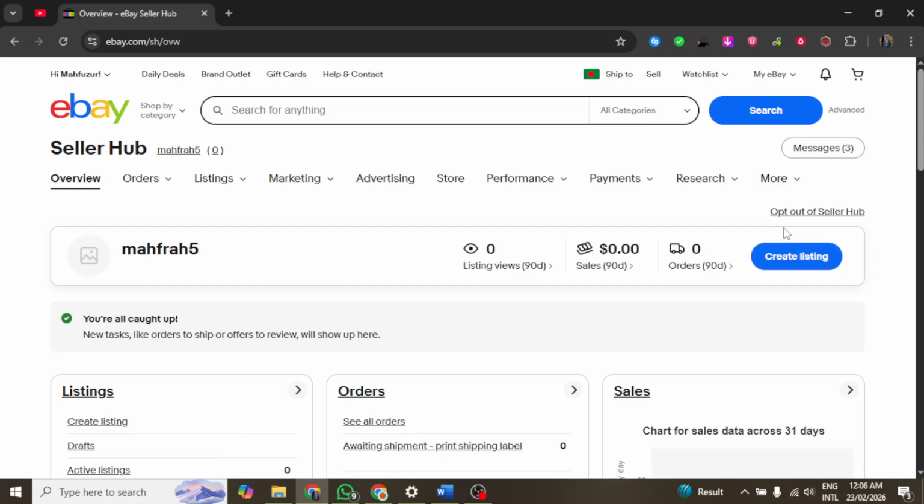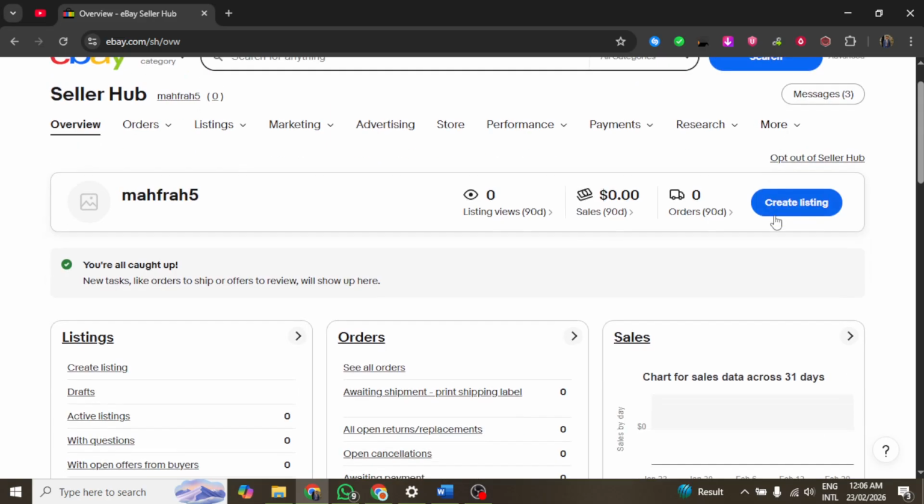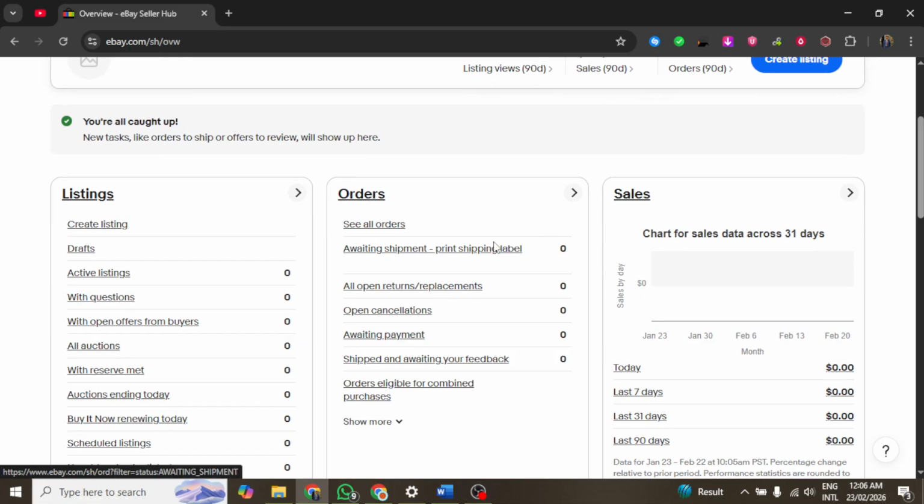Start by logging into your eBay account. Once logged in, navigate to the purchase history section. This area displays all the items you've recently bought on the platform. Look for the specific order related to the issue you want to report.